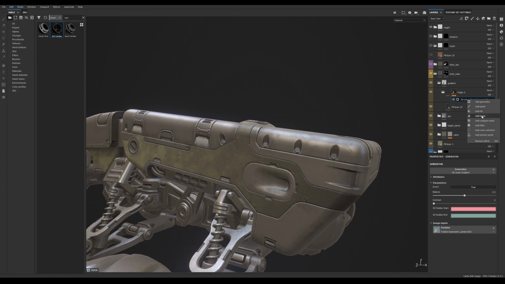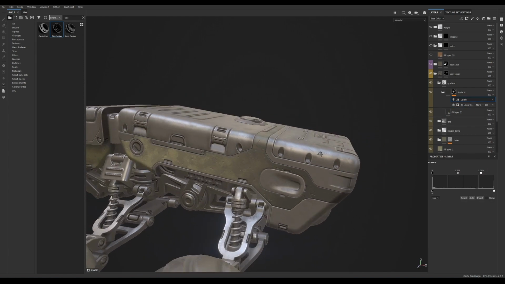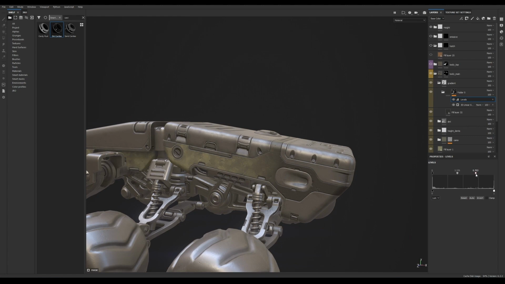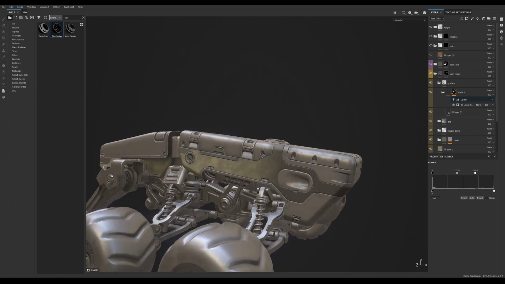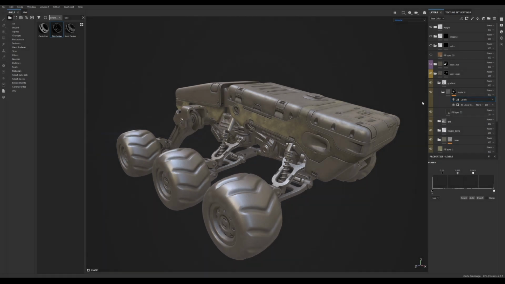I'll add a levels node to adjust the strength and contrast of the gradient. I will get back to the gradient again later, when I have a better idea of what I want to do. I want to add some bigger sized directional scratches at the front of the model, which should affect all materials and parts of the model.